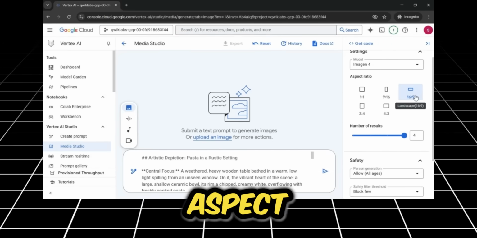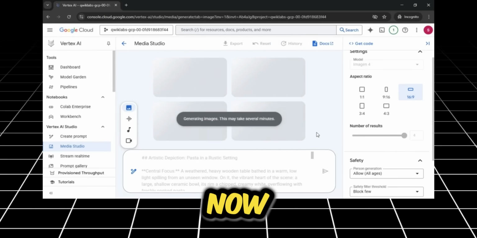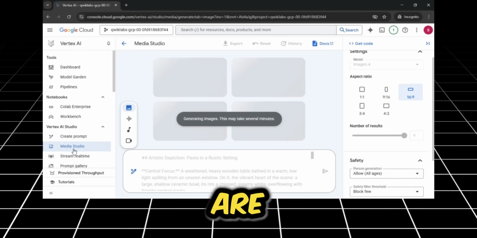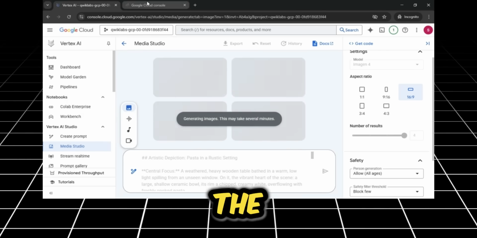I will set the aspect ratio to 16:9 and then click the Generate button. Now, as you can see, the image generation has started. While the images are being generated, I'll open Media Studio in a new tab and show you the next tool.